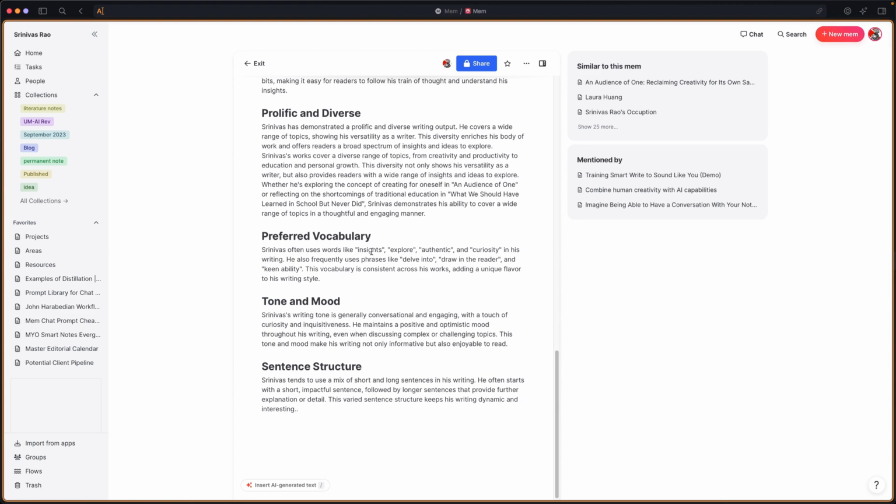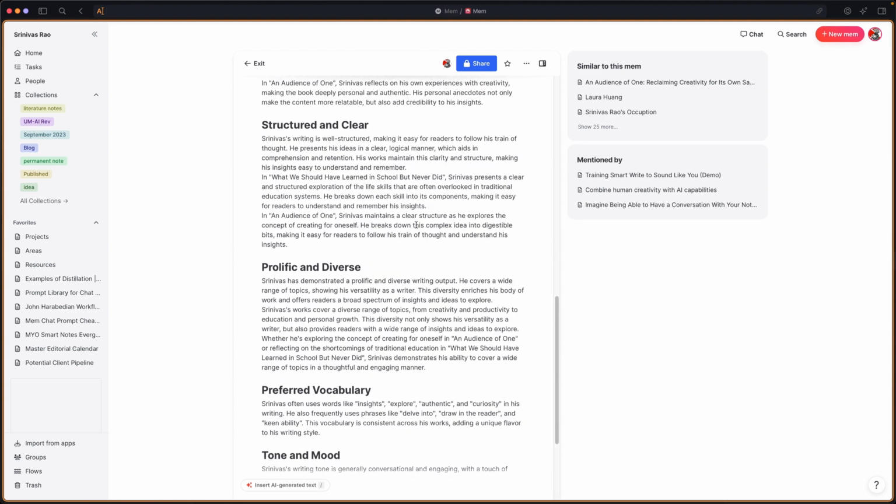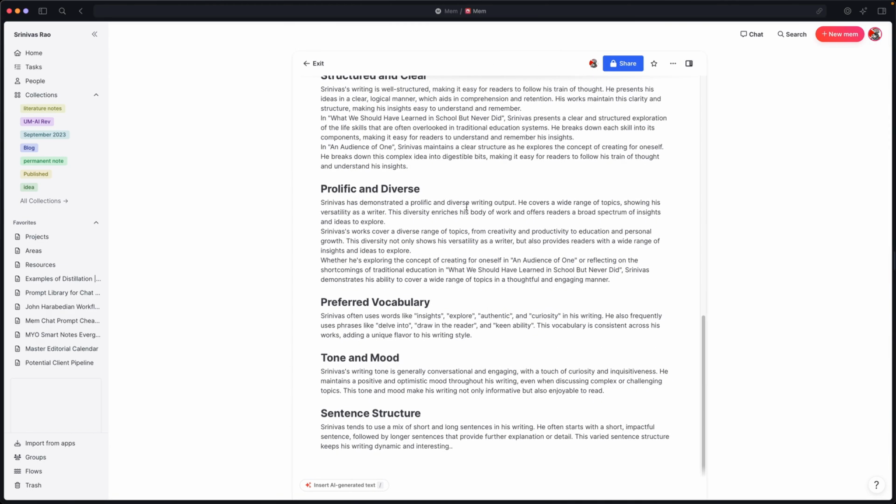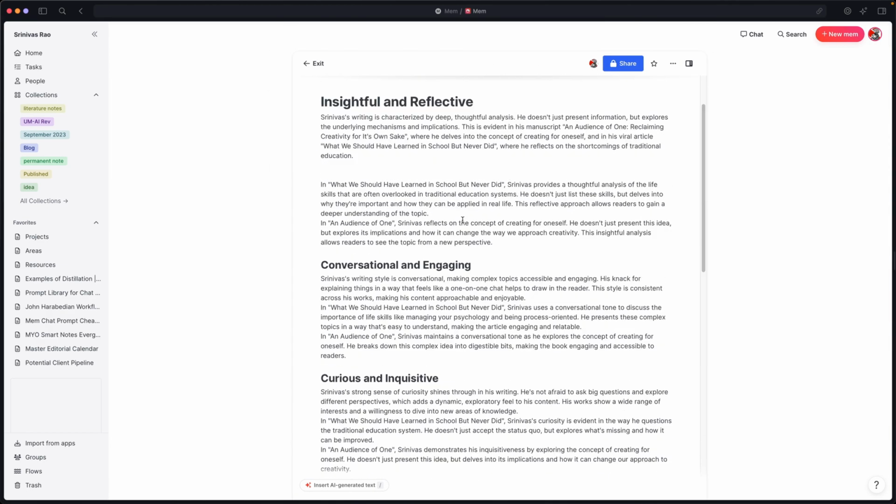I like the fact that it had preferred vocabulary. I even had it reference one of my most popular posts, which went viral, which was what we should have learned in school but never did, because I knew there was something about that post that really resonated with people. So I wanted to incorporate whatever ideas I had from that post.